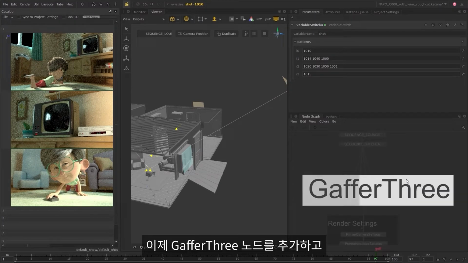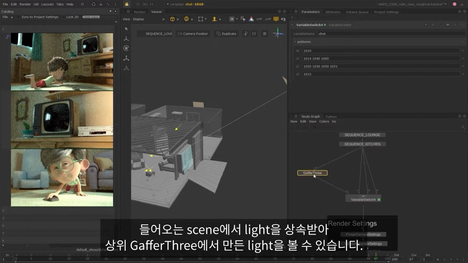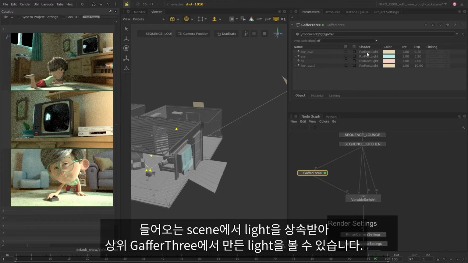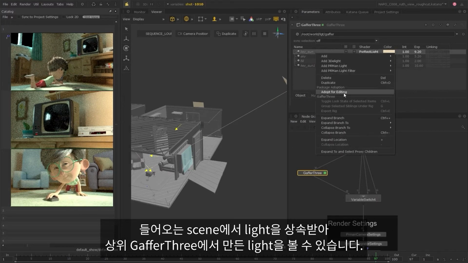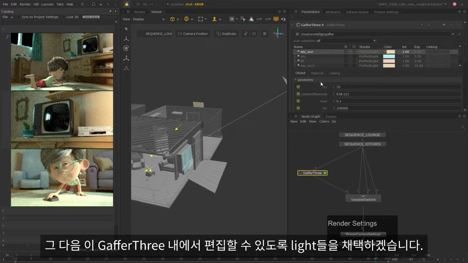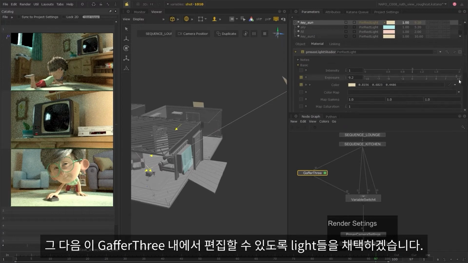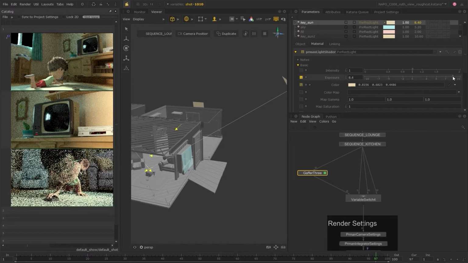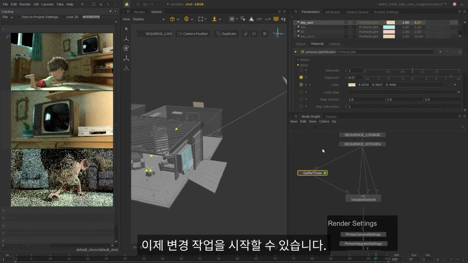So I'm going to add a Gaffer 3 node and inherit the lights from the incoming scene, which will allow me to see the lights that I've created in upstream Gaffer 3s. And then I'll adopt the lights for editing so I can edit them from within this Gaffer 3. And now I can start making some changes.